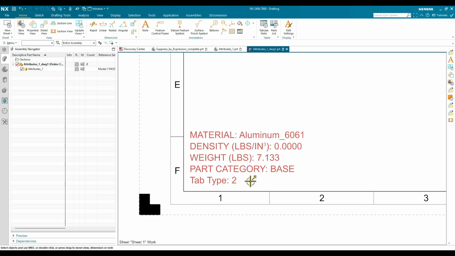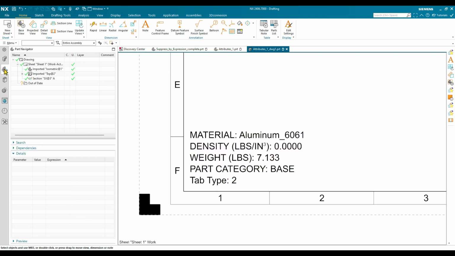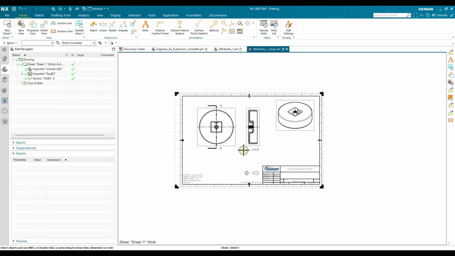All right, so that's how you can adjust or add attributes to general notes on your drawing. If you change something with that attribute in the actual part file now, these general notes will update. Again, you might see when you go to your part navigator, it does have a little clock indicator. Just left mouse button click on that, and it should update the information here.